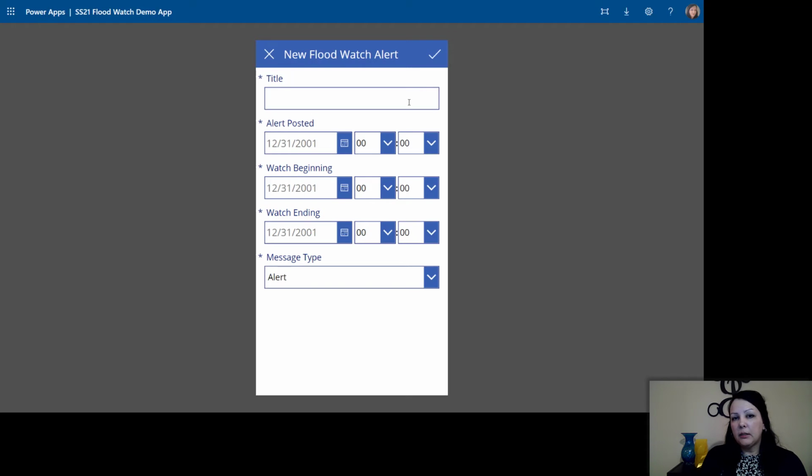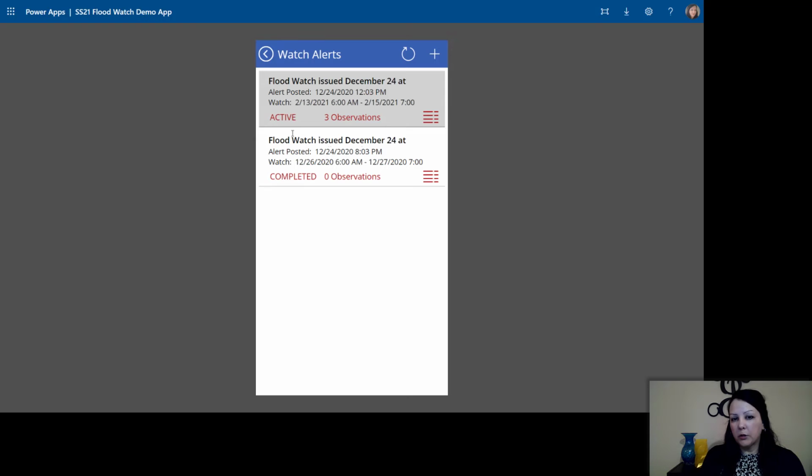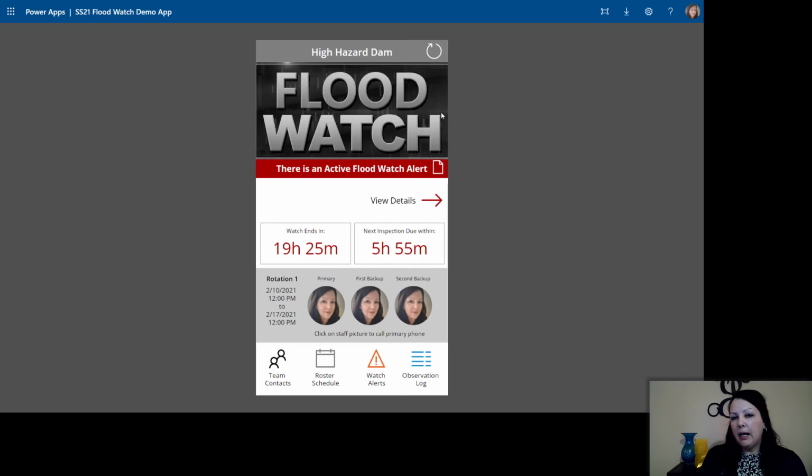And then last but not least here, you can also create a new alert directly from within the Power App if you need to. So if the client is on site and they actually see dangerous conditions, they can use the app to just go ahead and log a new one, give it a title and a watch period for us to be attentive, and that will basically kick off a new alert cycle for us as well.